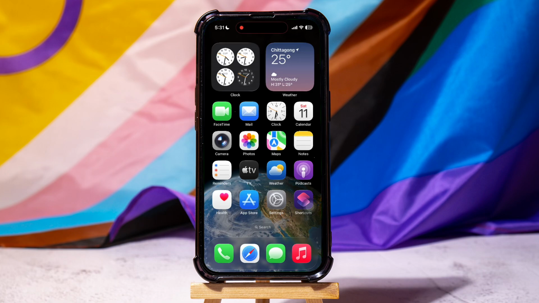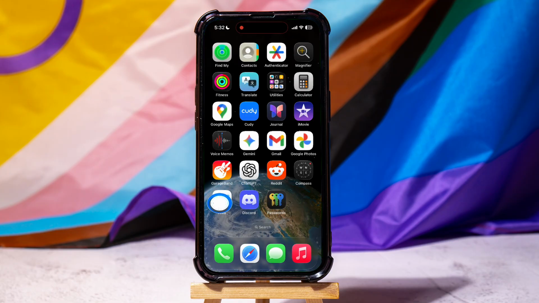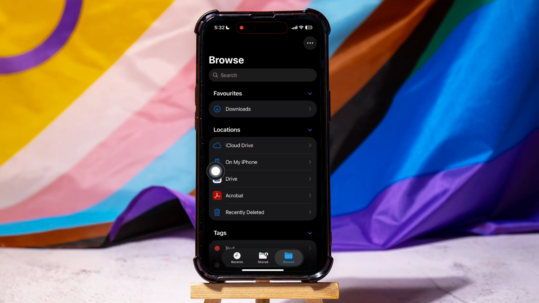How to access app data on iPhone. To get started, first of all go ahead and open up the Files application on your phone.